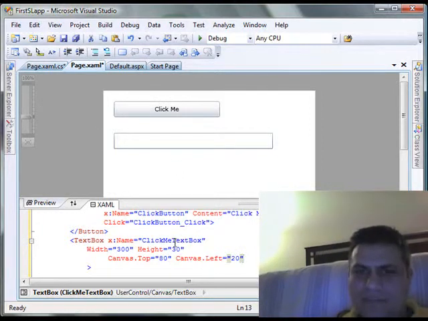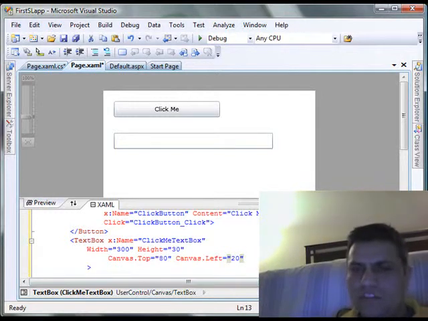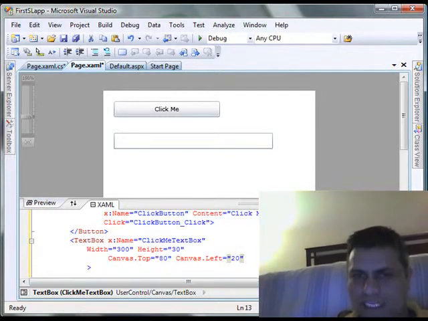I gave the button a name. I also set its width and height, and I also set the position of the text box where it's going to be placed on the canvas.